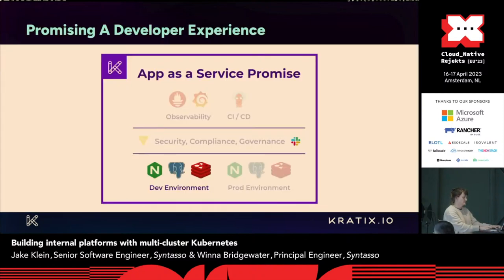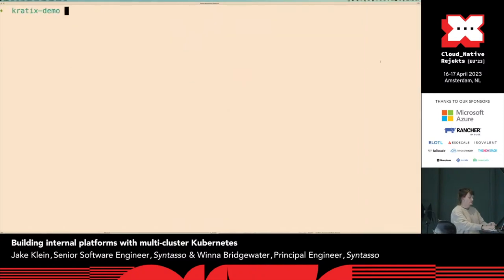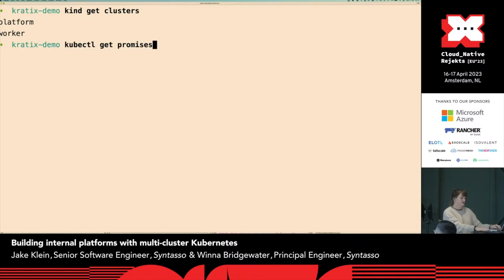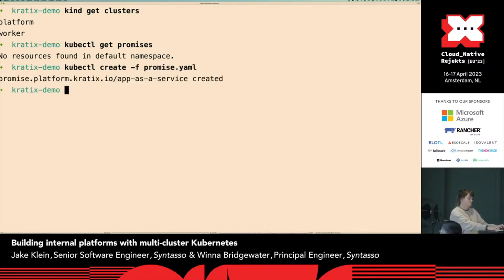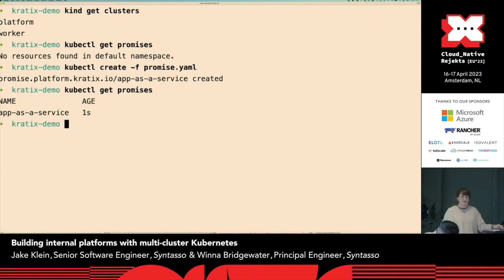So again, this is what we're going to be deploying. I've set up some clusters. We have a platform cluster, which is where the platform API will live. And then we have a worker cluster, which is where those workloads that the platform requests will be created. And right now, as I mentioned, Kratix is based on the concept of promises. So the platform is built up of promise offerings. Right now, hopefully no surprise, we don't have any. This is a fresh system. But when you define your promise YAML, you apply it to the platform in a very Kubernetes native way. That shouldn't really surprise anybody.